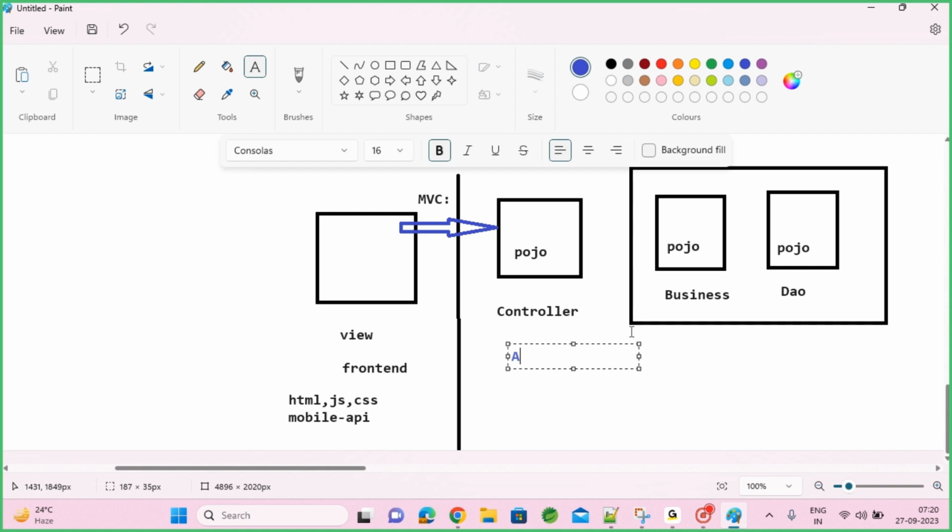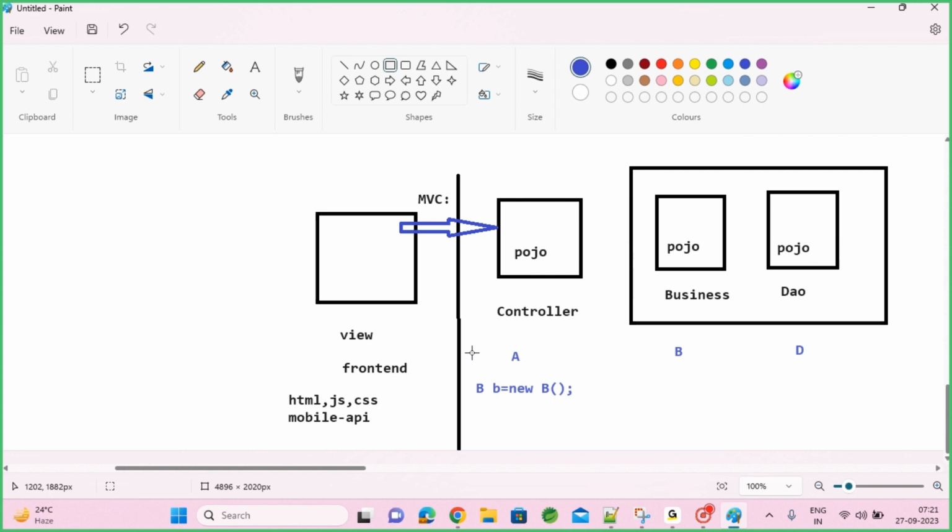So if you consider A as the controller class, B as the business class, and C or D as the DAO class, when they want to talk to each other through those class methods, you need to create an object. If A creates a B object, then A can talk with B.